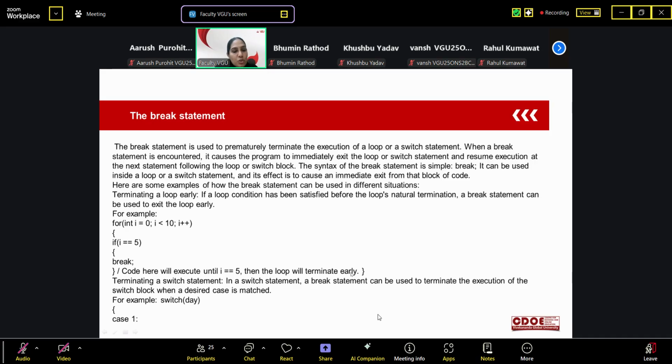Now terminating a switch statement. In a switch statement also we can use the break statement to terminate the execution of the switch block when a desired case is matched. How do we write it? Switch. Now, how do we use the break statement with a switch statement? This is the case when we are using it with the loop. We have written a break here, right? This loop executes and every time the value of i is incremented. For the first value it will not break, then for the next it will check again. When i is equal to 5, only then will the break statement execute.